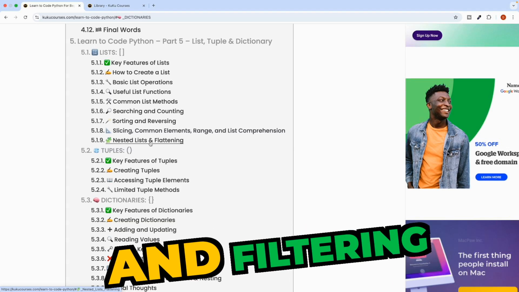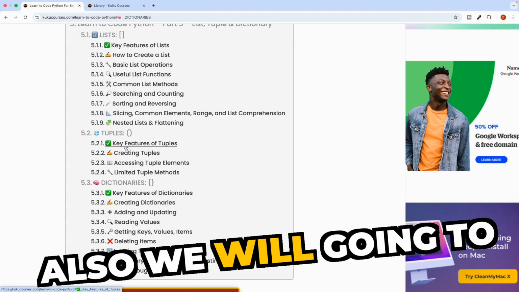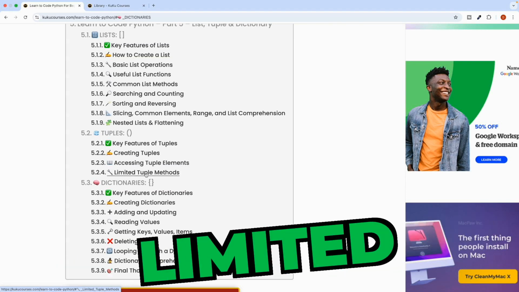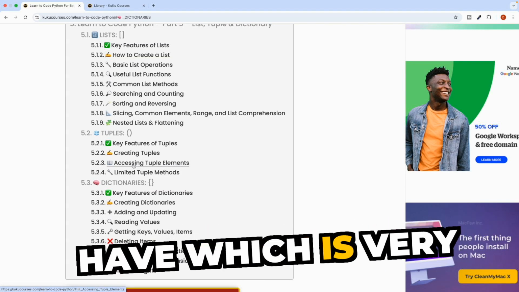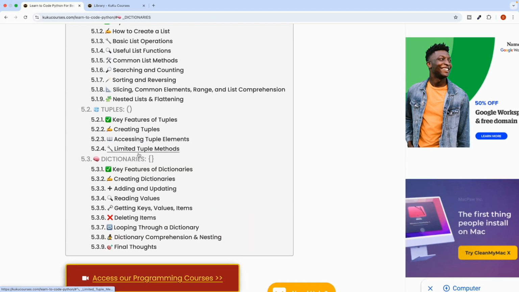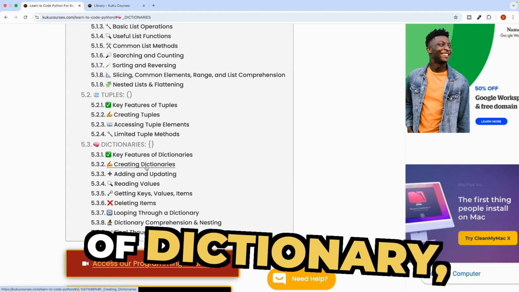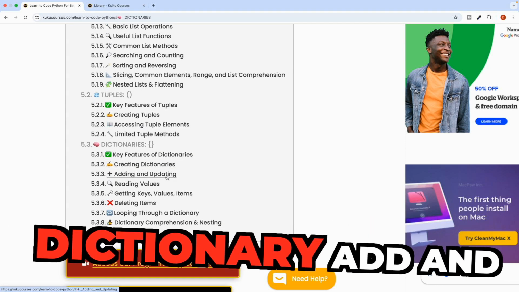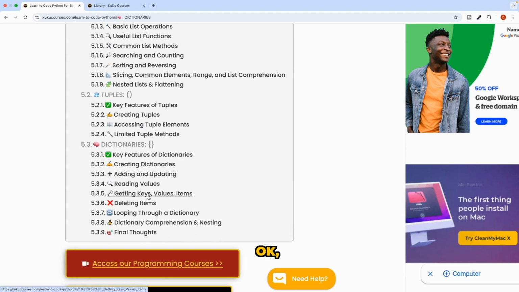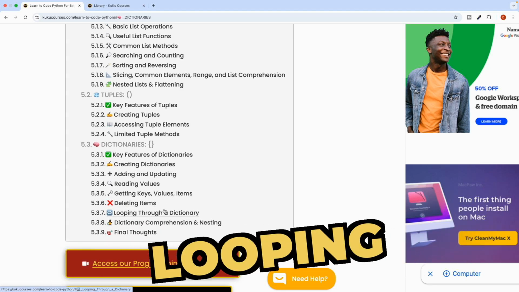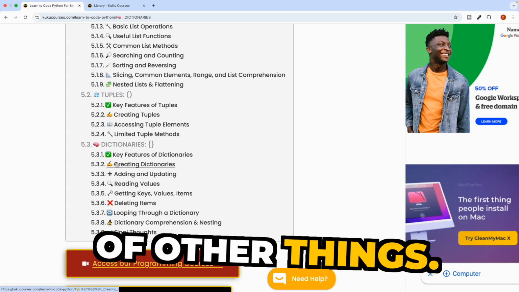and nested lists and filtering. In the tuple we will also cover the key features of tuples, how you can create them, and the limited tuple methods which you have, which are very useful for you guys. In the dictionary we will also cover plenty of things like key features of a dictionary, how to create a dictionary, add and update a dictionary, how you can get the keys, values and items in the dictionary, deleting items, looping through a dictionary, and plenty of other things.